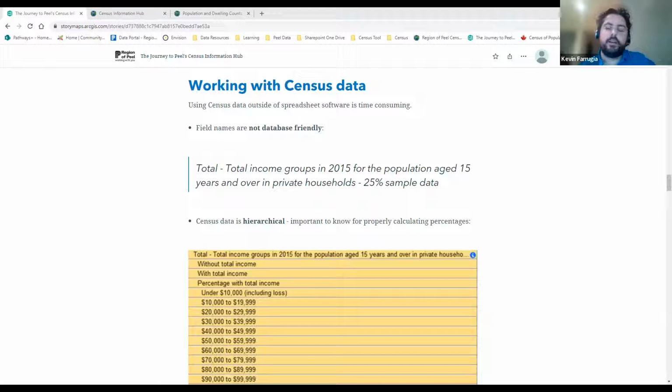Thanks. So I'm going to go over just working with census data because, as we've mentioned, or if you've ever used it, it's not the easiest thing to work with, and it has some peculiarities you've got to figure out before you're using it in GIS.